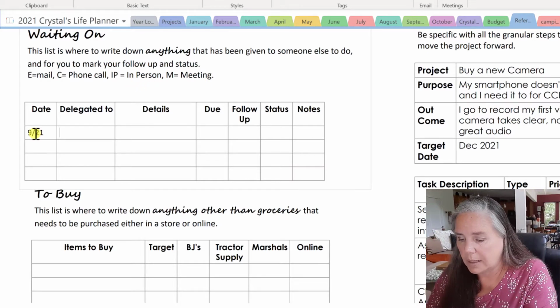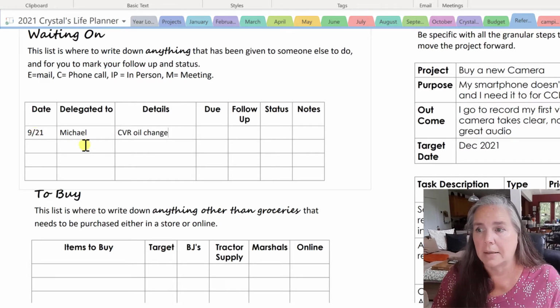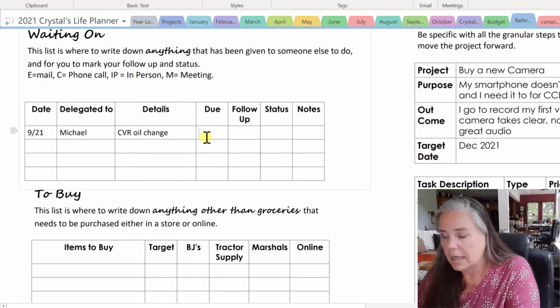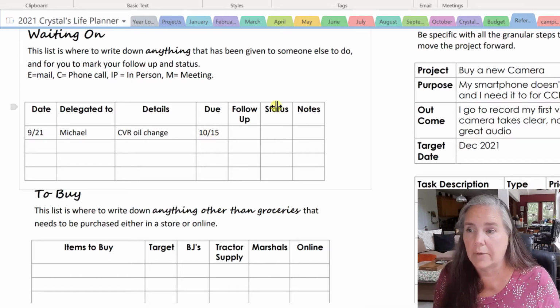So earlier this week, I told my husband that the car needed an oil change, and he said that he would take care of that this weekend. And I told him, okay, that it was due by October 15th. He said that would be no problem.